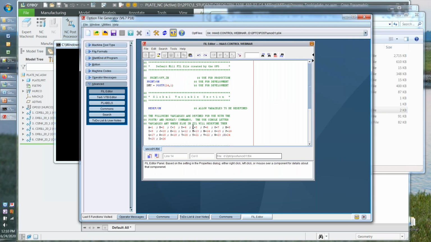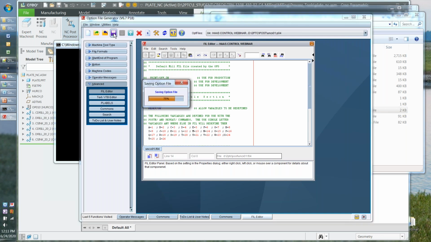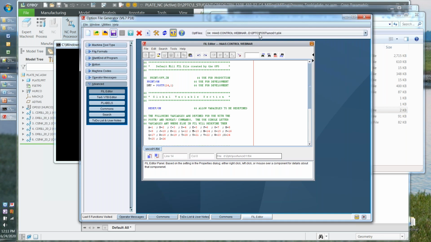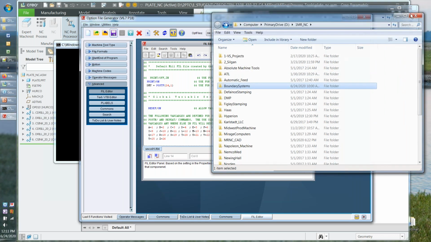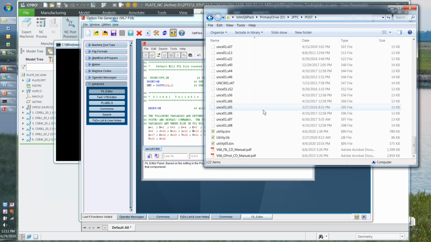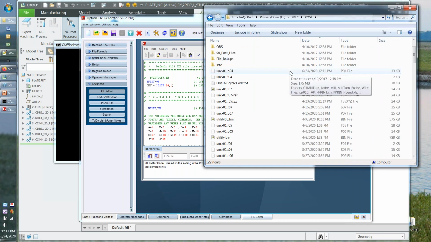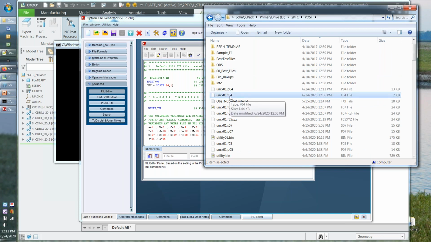We have seen the FIL editor here that we are looking at. Now I'm going to go ahead and save this post. And we know up here it's in this PTC post folder. It's UNCX01 P04. So we're going to jump into that folder now and have a look at what that file actually is. So I'm going to go here in my post folder, reorder it by date. And there's a file, UNCX01 F04. We're going to go ahead and edit that with Notepad++.